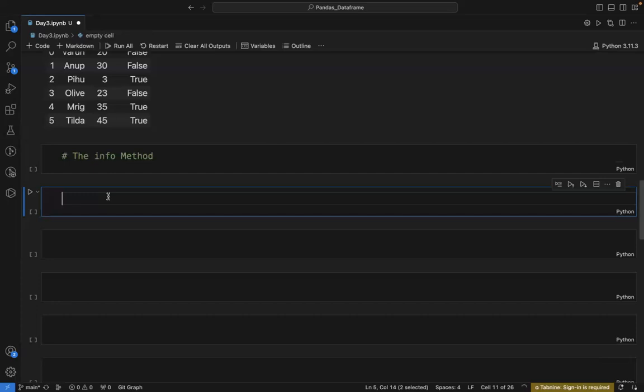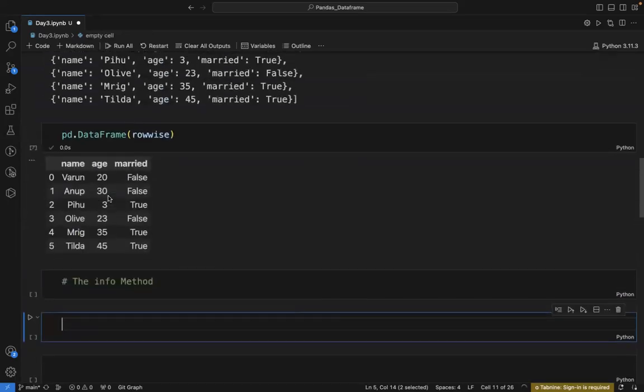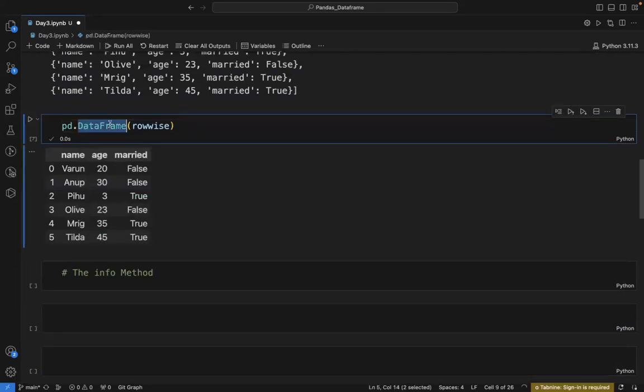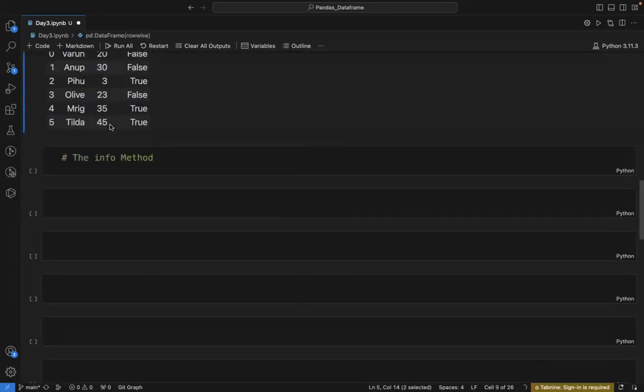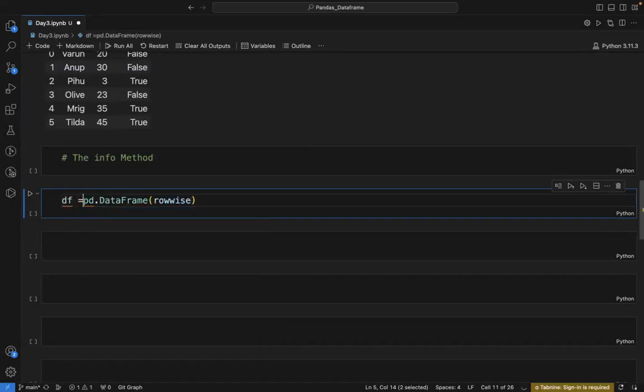So our data frame is, let's save this inside a variable df. Let's save it. This is the data frame. I'm saving this inside my variable. Fine.